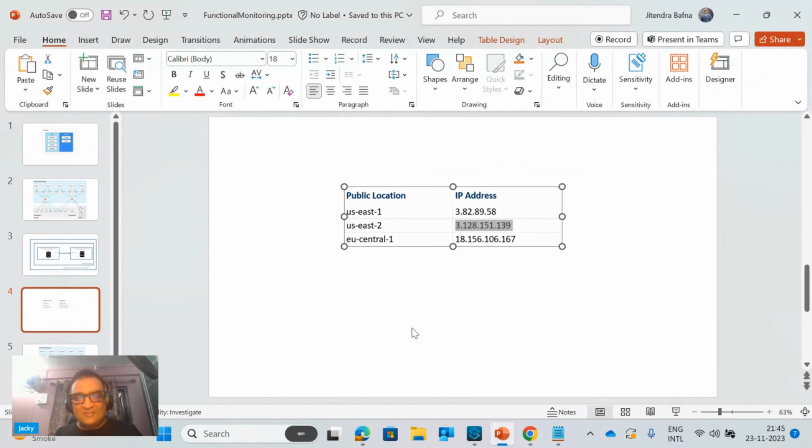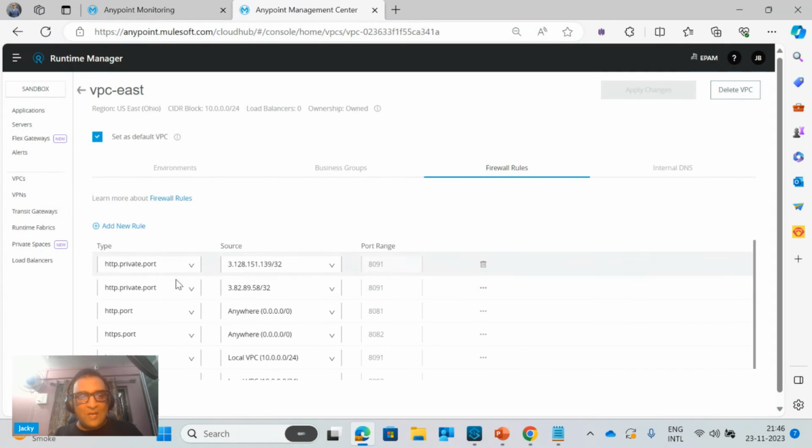So here you can see these are the three IP addresses you can allow. If you want to use public location US East 1, you use this IP address. US East 2, use this IP address. US Central, use this IP address, right? I have allowed these two IP addresses for now. I am not using US Central for now.